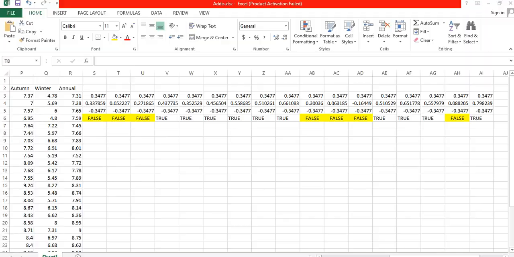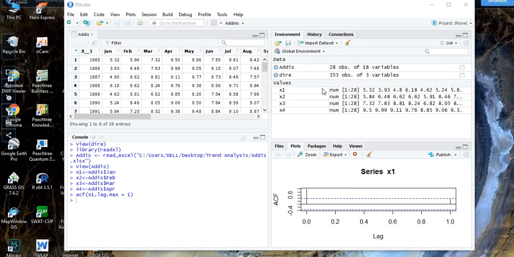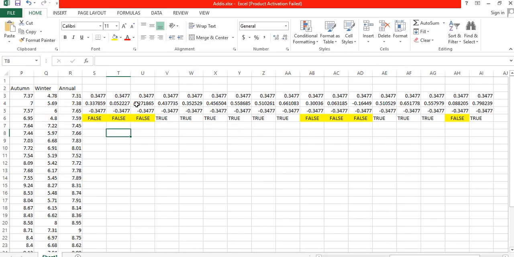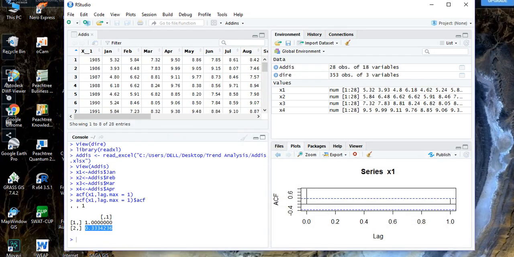And if you want to check the autocorrelation coefficient here, copy this one, paste it, and add the $ sign plus ACF. Hit enter. So this is the autocorrelation coefficient. If you see it here, they are the same. They are not completely the same, but there is some minor difference.